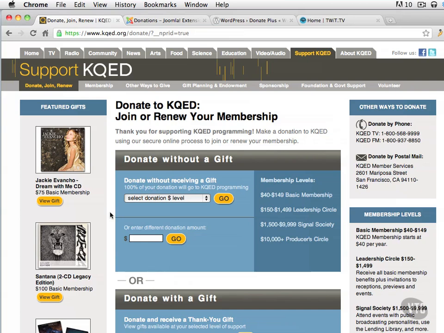Let me close out this section of the course reviewing the various ways to generate income from your social media websites with a review of the donation method. Probably the best example of an organization that relies on membership donations to earn income is National Public Radio, or your local public TV station. In this case, it's KQED, my San Francisco National Public Radio and TV station.